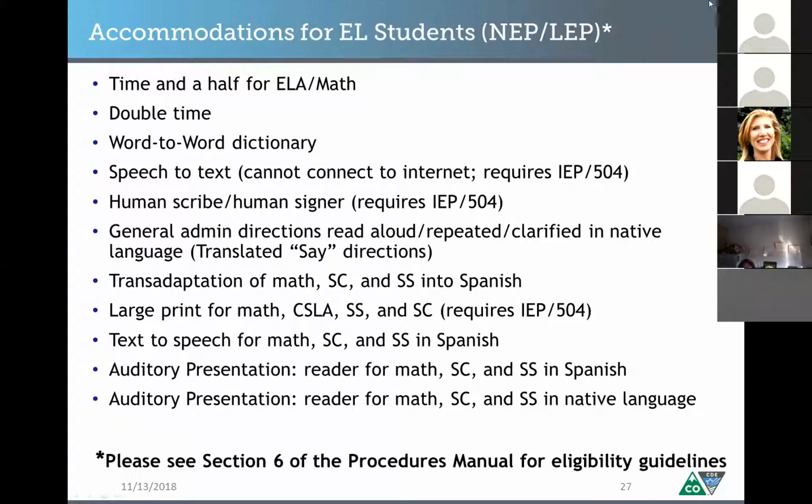Accommodations for EL students are limited to those students identified as NEP or LEP, which stands for Not English Proficient or Limited English Proficient. And again, some of these say that they can just have them because they're an EL student, and then things such as speech to text, they have to have an IEP or a 504. So certain things they qualify for and are allowed to have because they're an English learner, and other accommodations are limited to students whose only reason they get it is because they're an English learner with a disability. So it gets a little bit tricky sometimes pulling apart who's eligible for what. So again, this will be posted and you can just look at this at a glance and see who needs what.